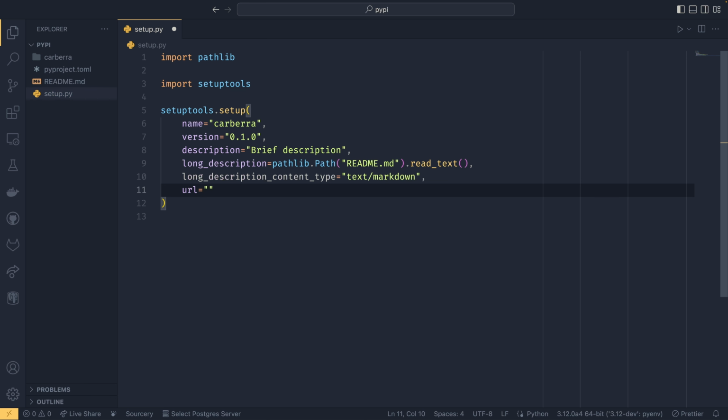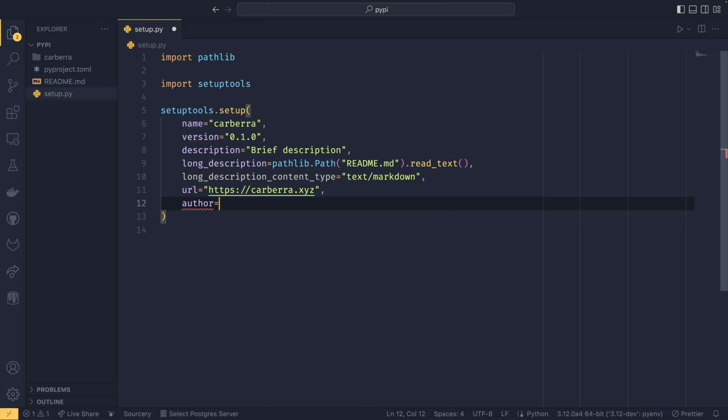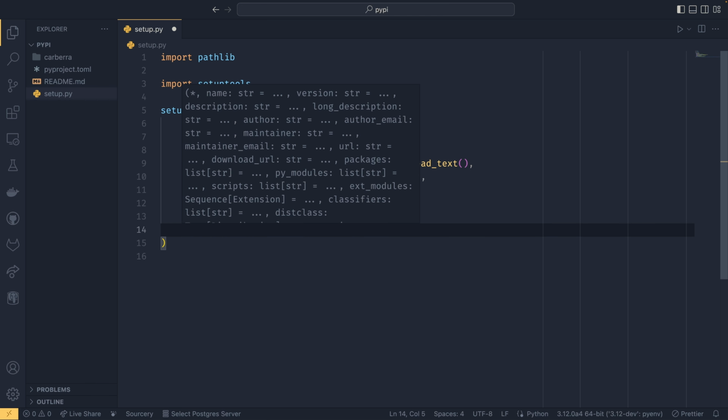So we have a URL. This is just a URL for yourself. Generally speaking, a lot of the time, this is just the link to your source code, though I'm just going to use my website for example's sake. Then you have your author, so that'll be your author name. And then you have your author email, so this will be your author email address. I'm going to use my business email address here. Any business inquiries, do feel free to get in touch.